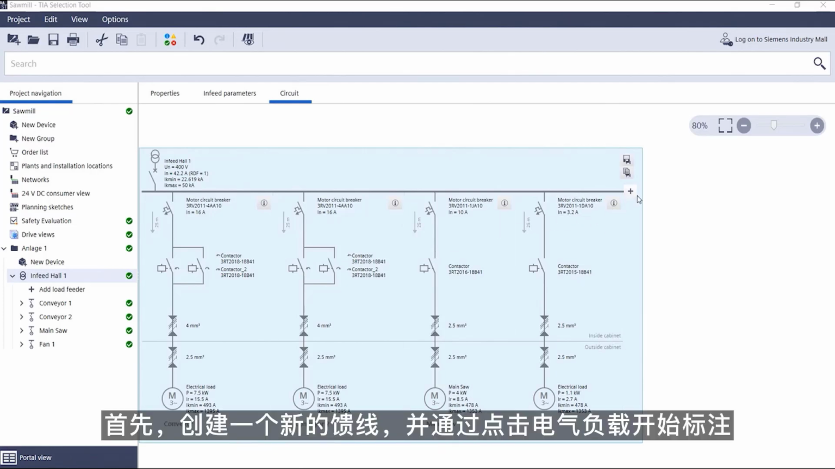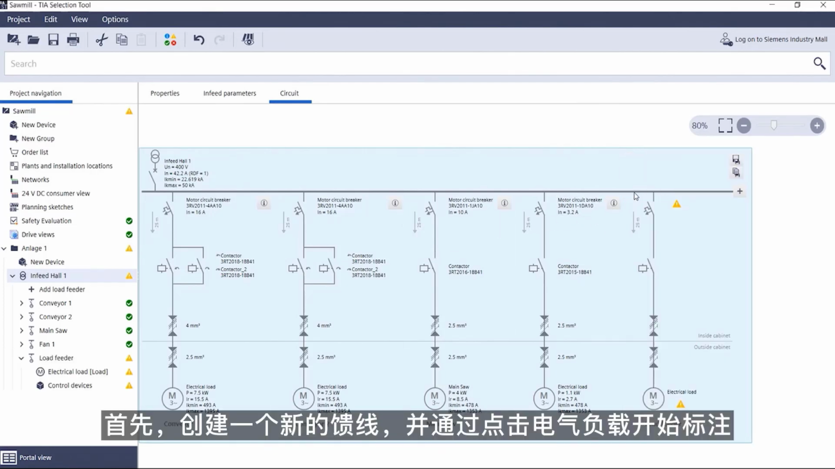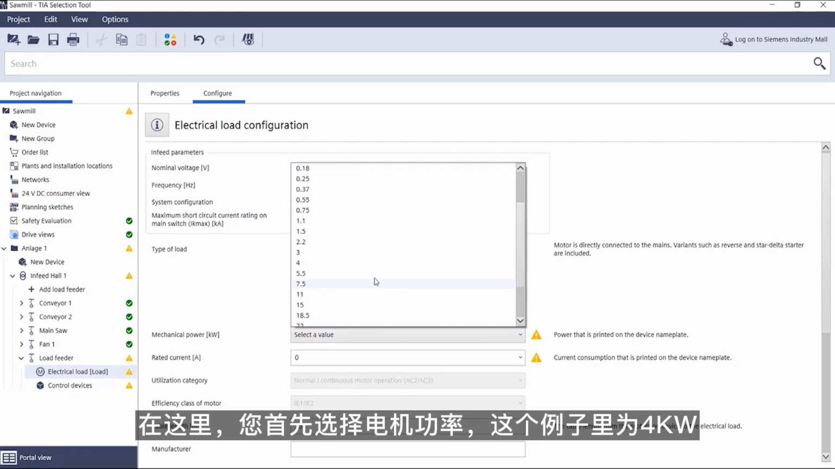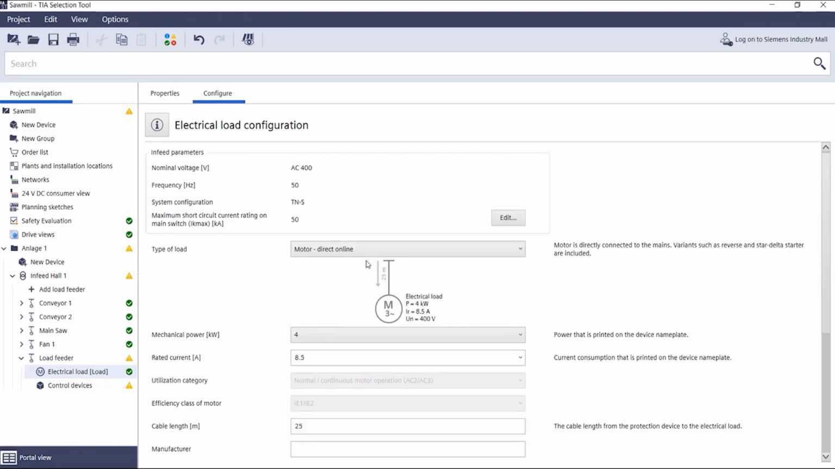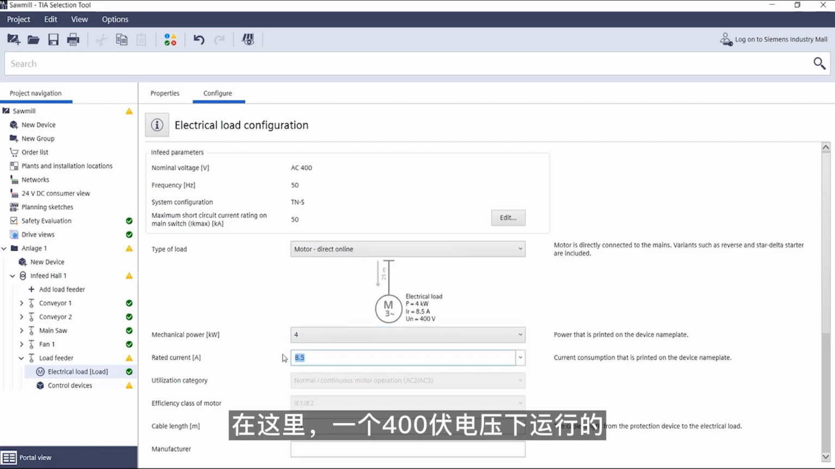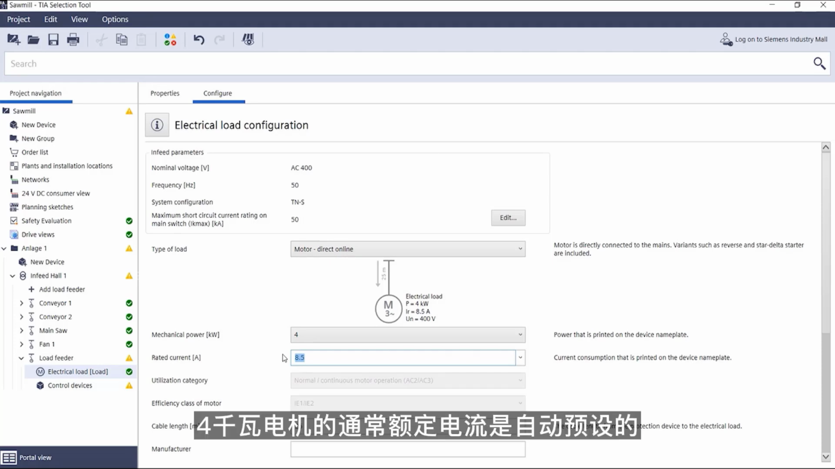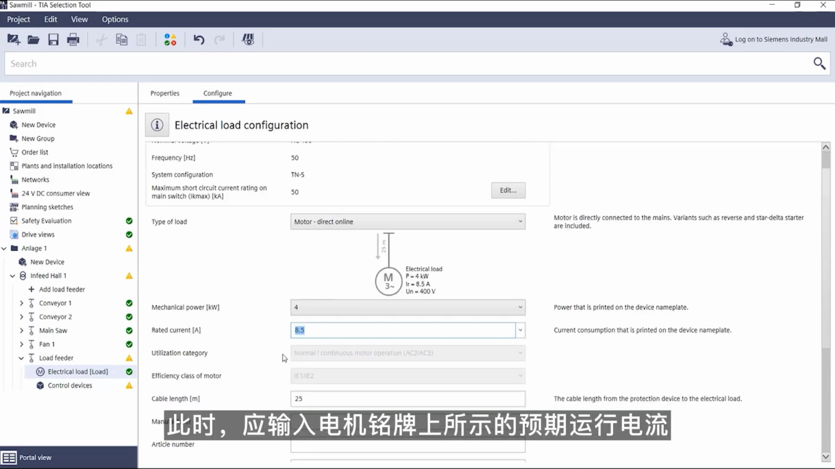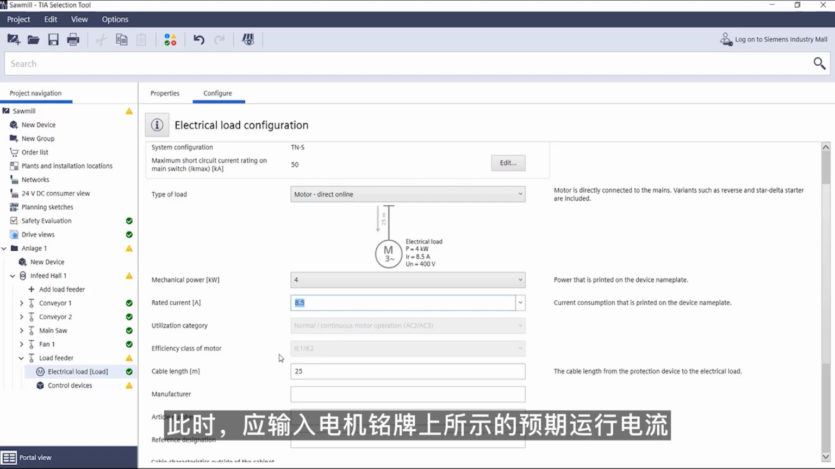First, you create a new feeder and start dimensioning it by clicking on Electrical Load. There you first select the motor power, in our case 4 kilowatt. Here, the usual rated current for a 4 kilowatt motor operated at 400 volts is automatically preset. At this point, the expected operational current should be entered as it is shown on the motor's nameplate.